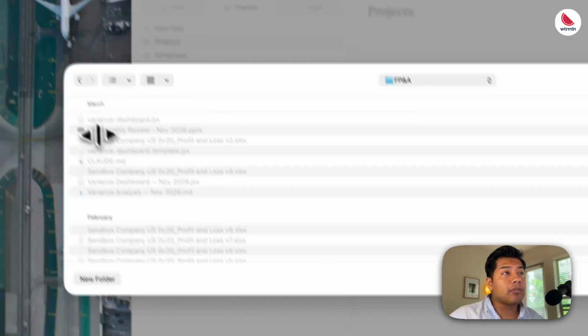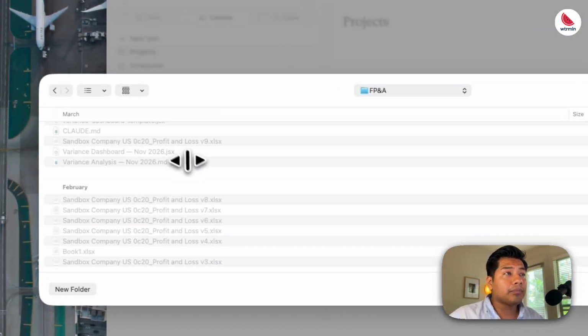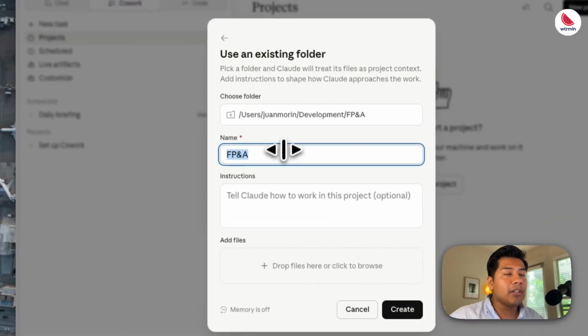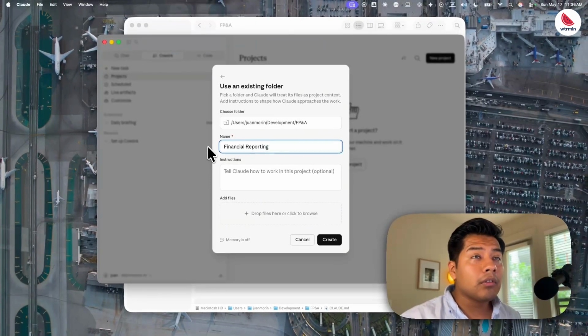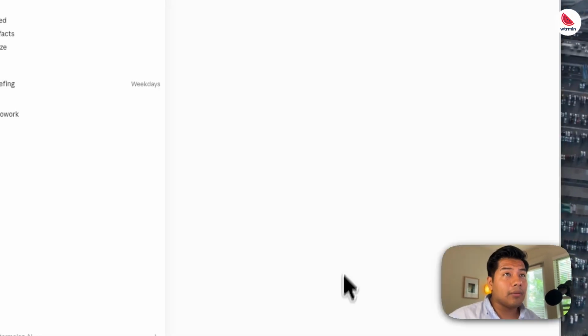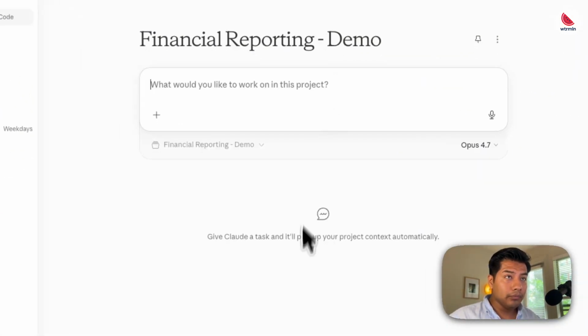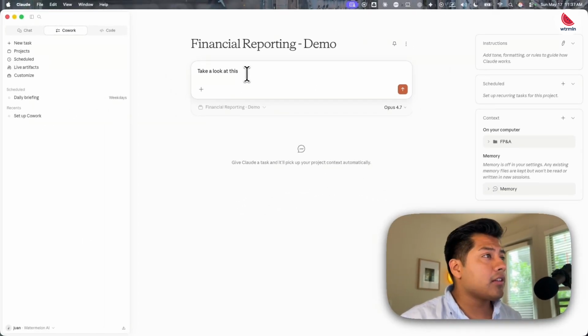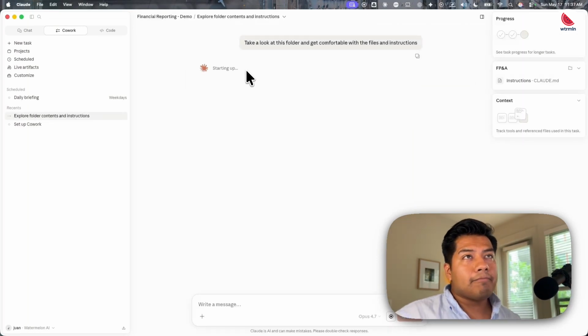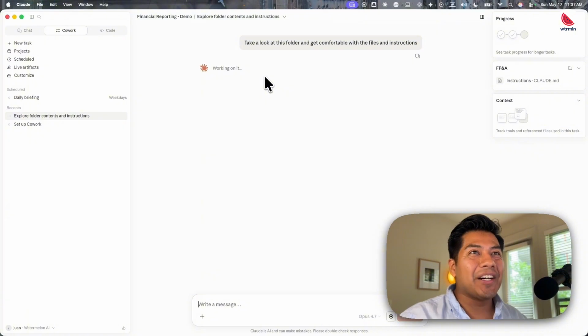So here we go. This is the folder we wanted to get to, FP&A. Same folder I had open on the desktop. We'll just call it financial reporting demo. We don't really need instructions right now. Everything is already in there. So we'll get it comfortable. Take a look at this folder and get comfortable with the files and instructions. That's it. We already have this set up, so it's a little bit easier.